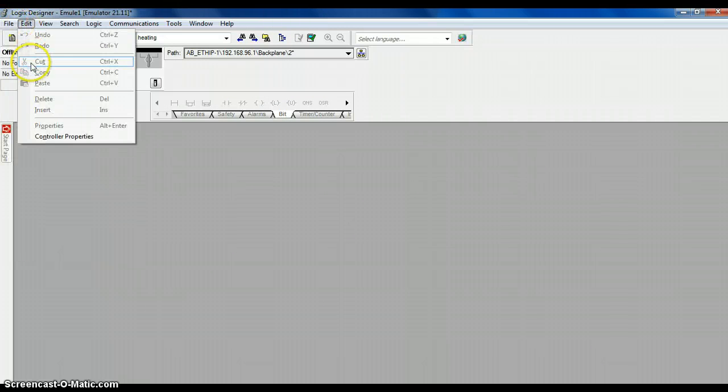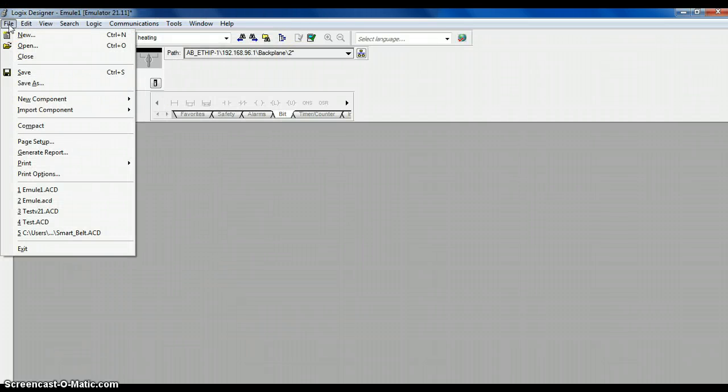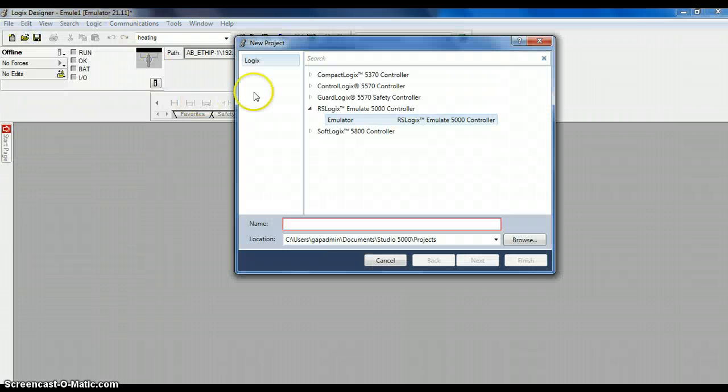Let's create a new project on Studio. Finally got the download for version 21, and actually I got version 23 also, so it's not much different. It might have some things that I don't know, but I'm pretty familiar with it right now.